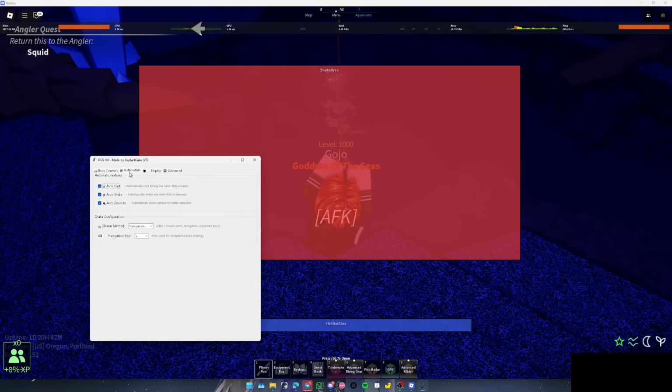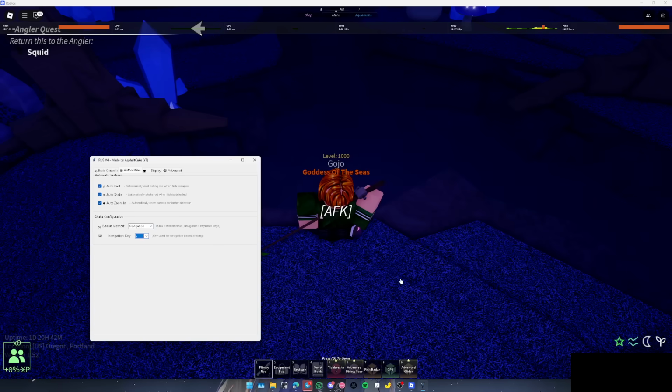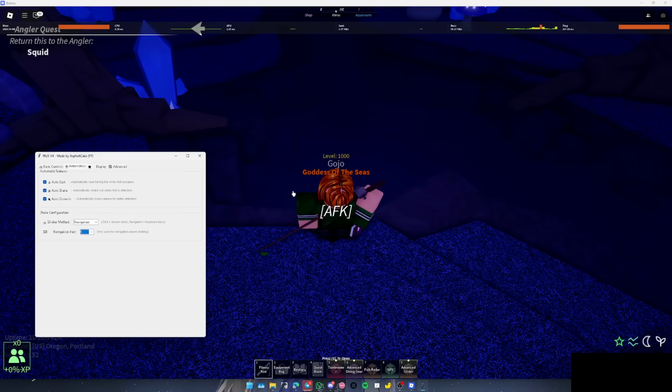And then automation. If I go into automation, right, there'll be auto cast, auto shake, auto zoom in. The shake method will be either click or navigation. I recommend you use click, but some devices cannot run click. In that case, I defaulted it to navigation, and the navigation key is depending on your keyboard key, okay? So you go back into the game, right? Go to settings, you scroll all the way down.